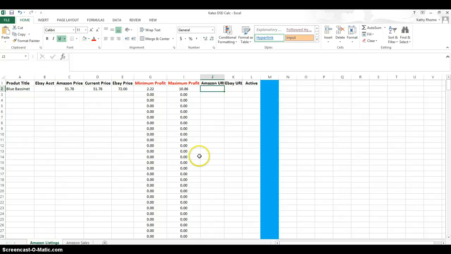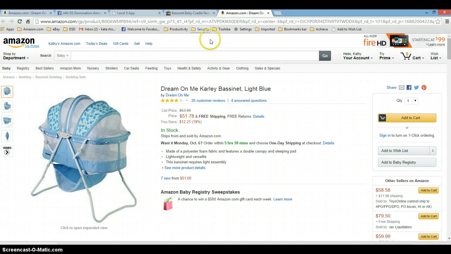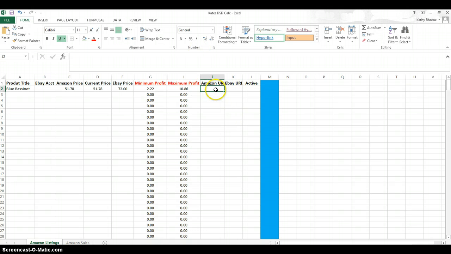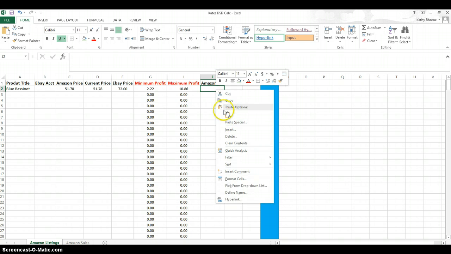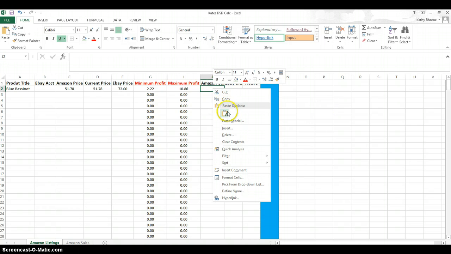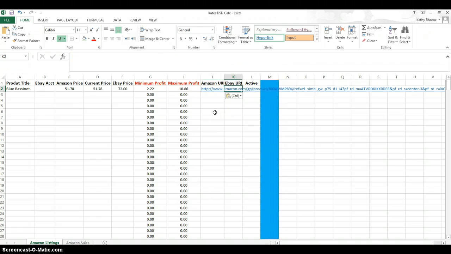Now we're going to input our Amazon URL. So we're just going to click in the URL, right click and click copy. Go back to the spreadsheet, click in the box once, left click once, right click and click paste. Okay, hit the tab key. Oops, something happened here. Let's do that again. Paste. Hit the tab key. We're going to put our eBay URL in there.